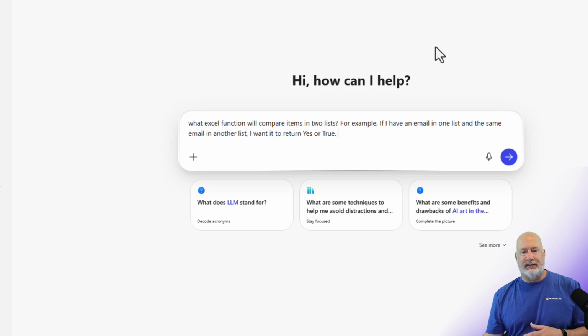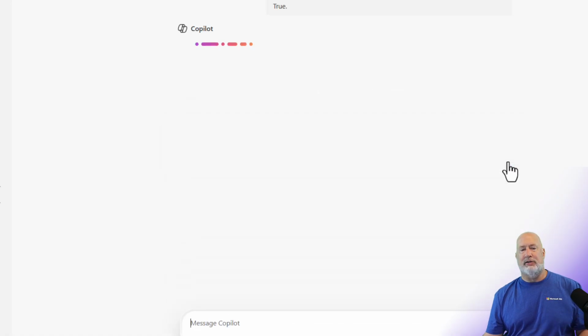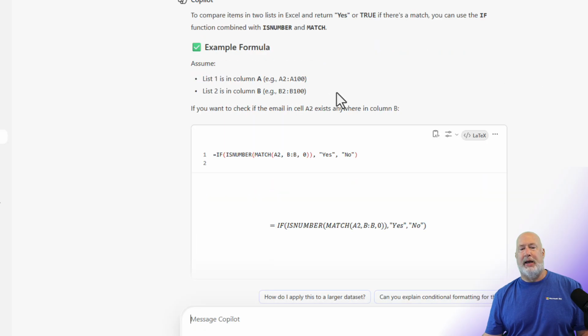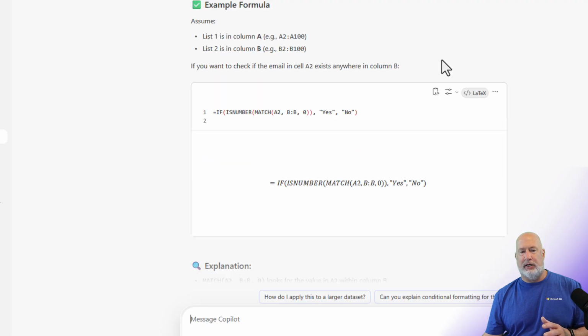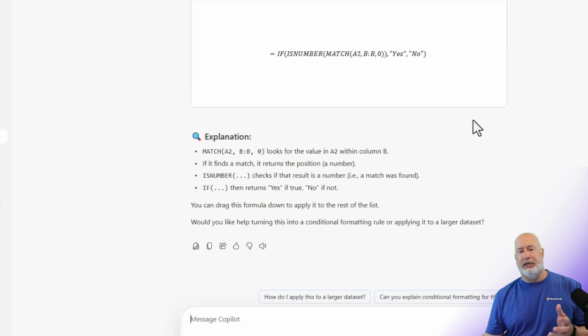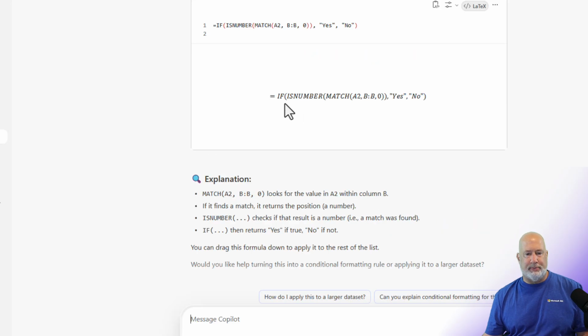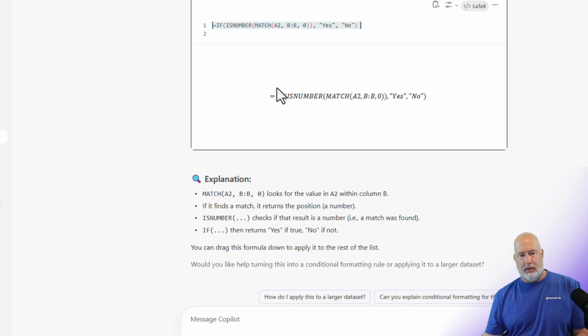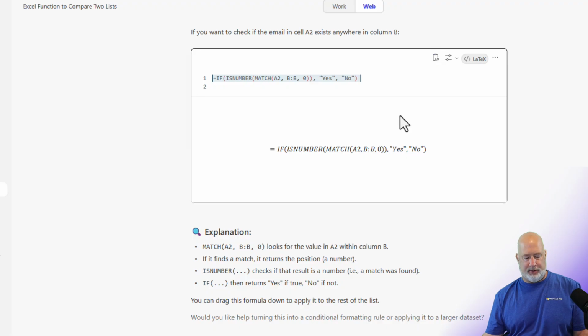And then I even give it an example, for example, an email in one list and the same email in another. And I tell it, let's return true or yes. Send this off to Copilot. It comes back and it tells me the example to use, and I like this. Then it goes on to tell me what Excel function to use, which is also great. And then if I scroll down some, it goes into an explanation of the MATCH function, ISNUMBER function, IF function. So I'm just going to simply highlight this here, copy it. I could have copied it over here, by the way, also.